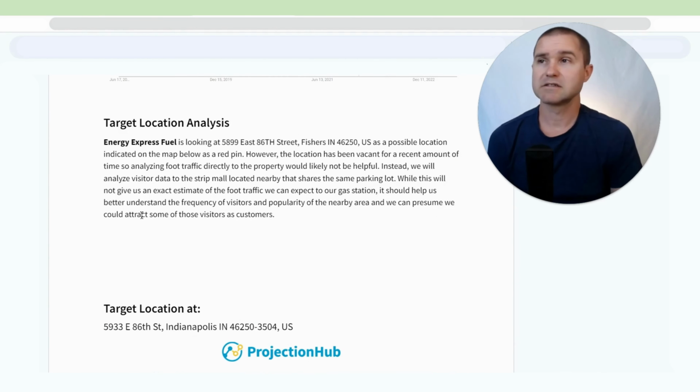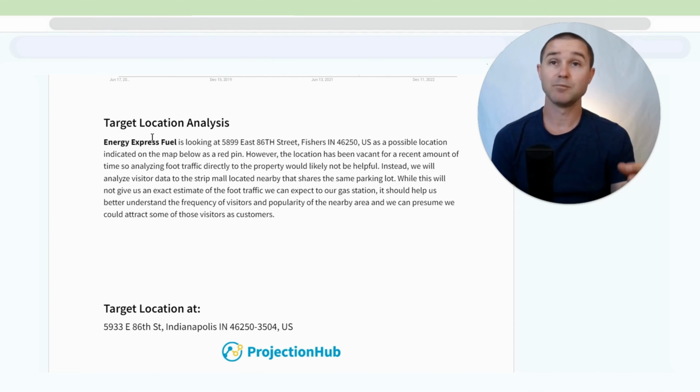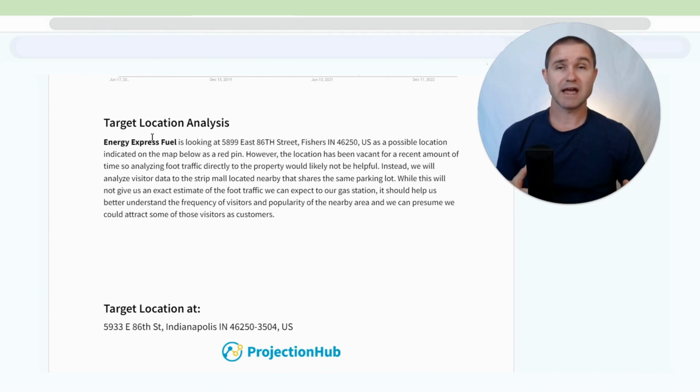Next thing we can look at is an analysis of our target location. Say we have a building that is going to be the building for the gas station that's maybe already in existence, and then we're going to renovate that and actually build the gas station on that property. Now, this building has been empty, so it's not going to be all that helpful to get foot traffic estimates for an empty building.